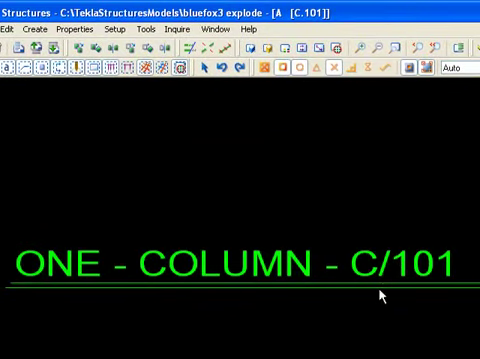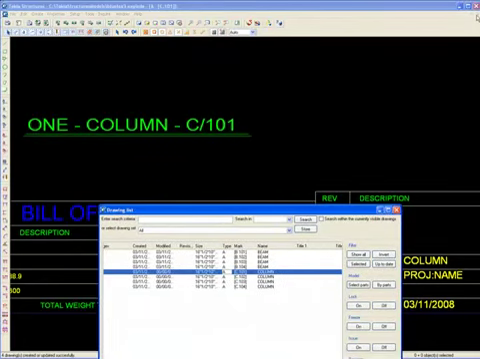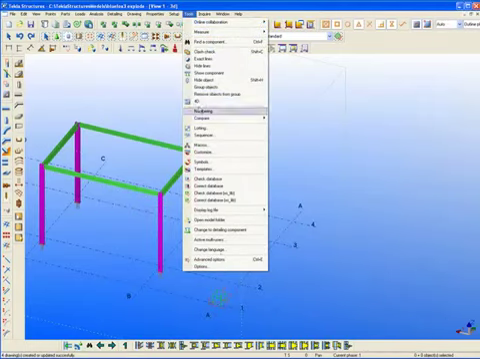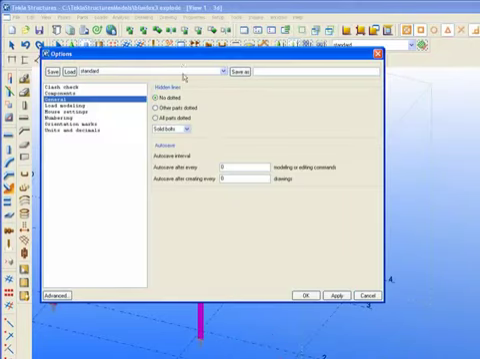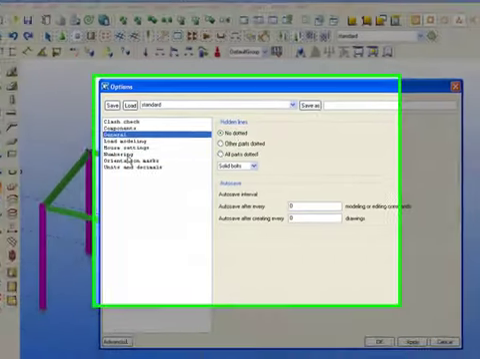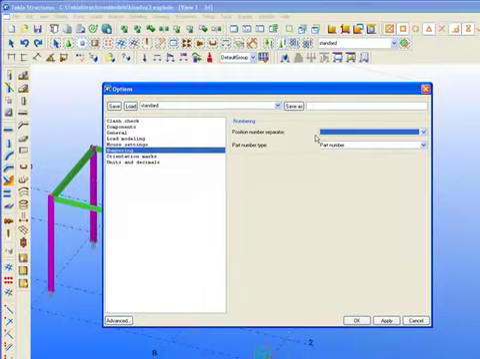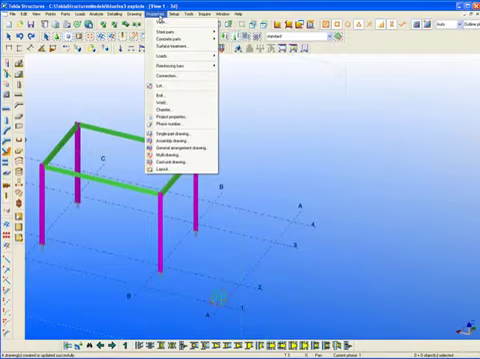But if you don't want that line to divide up in your model here, okay, let's close it down. Let's close down your drawing list. You go to tool, option. Hang on, it's loading up, and go to numbering, and here we go. Position number separator. Change that to blank. Apply. Okay. If you just hang on, apply.